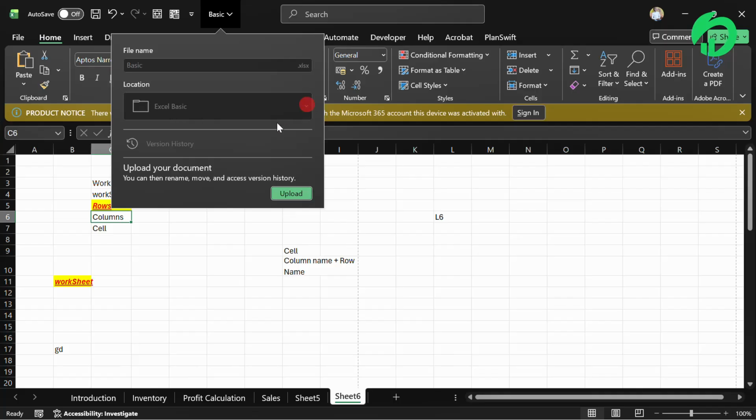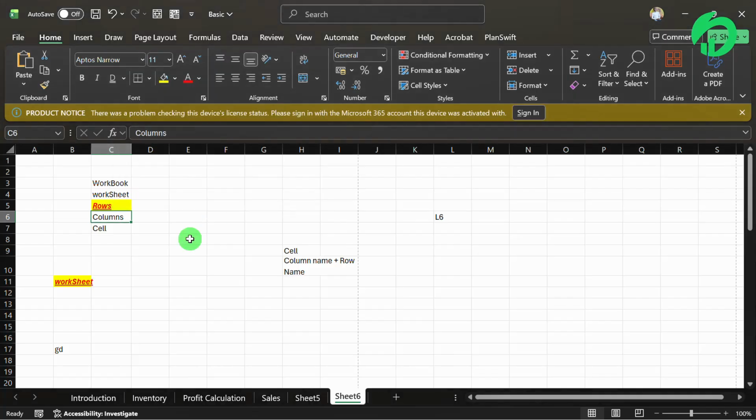Can you see that? So that's that. That's simply the best way to save your files.